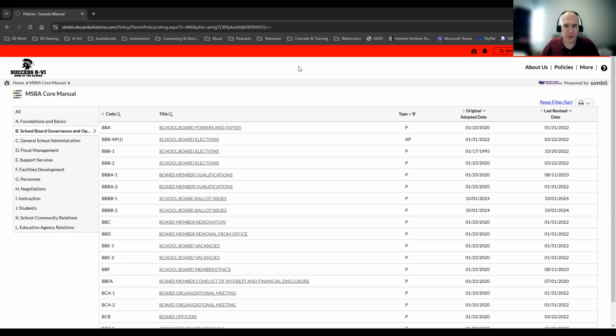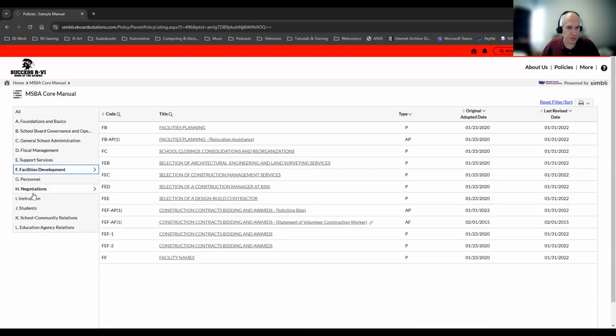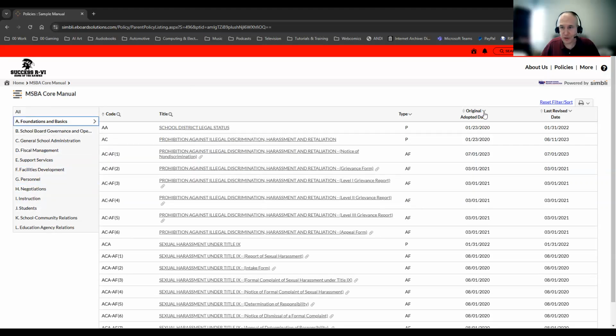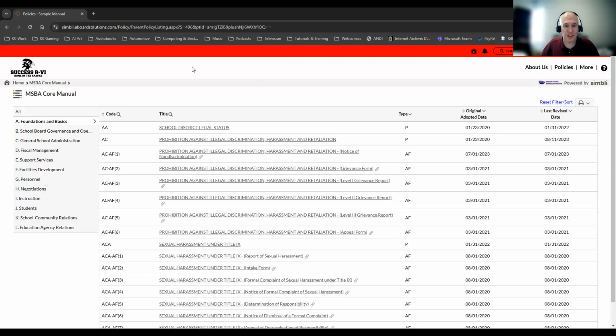But if you ever want to see MSBA's standard language for any kind of document, you can come here to the MSBA core manual and you can navigate through it just like you do through your own policy manual. You know, you can use view filters, and you're going to see there's some other stuff here. So a lot of you are only going to have policies, procedures, and regulations on your Simbli site. But if you come to the core manual, you can also get forms. Okay, we keep samples of all of our forms in the MSBA core manual. And so this is going to be a great way for you to come and get those.